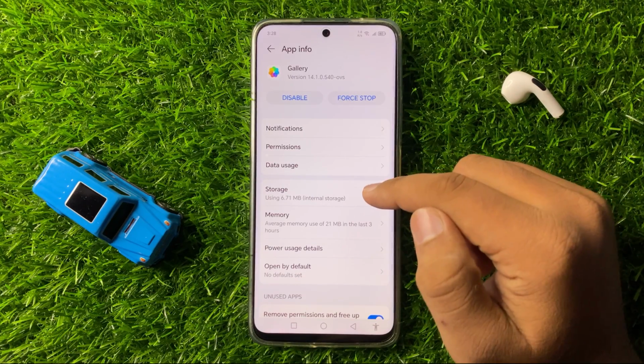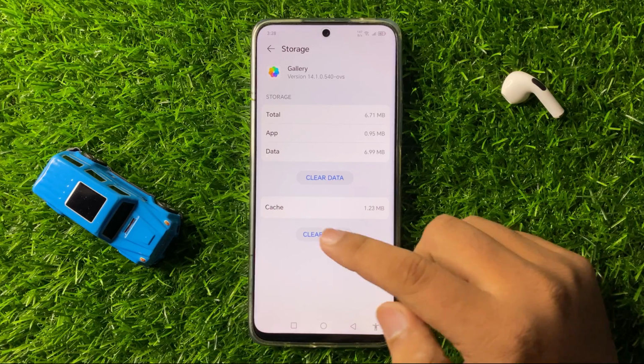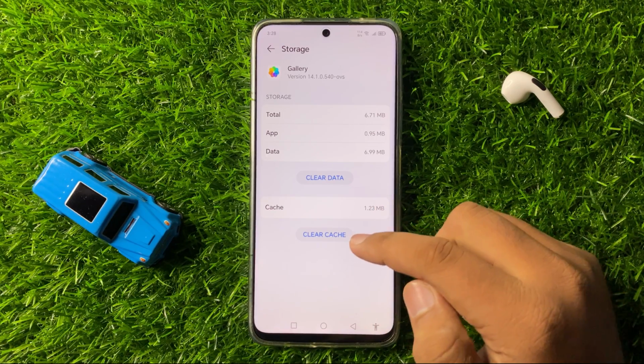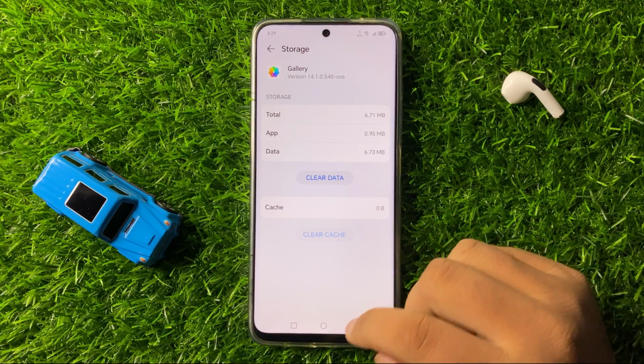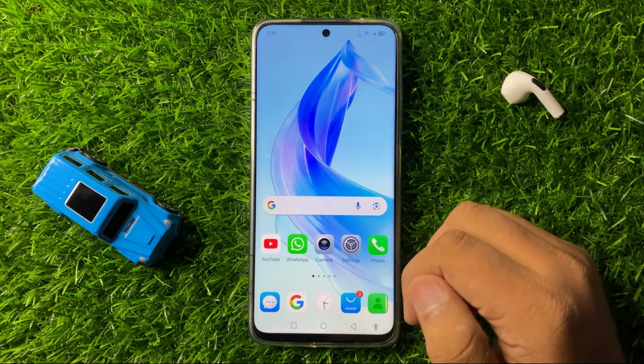Now go to the storage of gallery and then clear the cache memory of gallery. So to clear the cache memory, just simply tap on clear cache and then the cache memory will be cleared. And after doing this, the photos disappearing issue will be fixed.